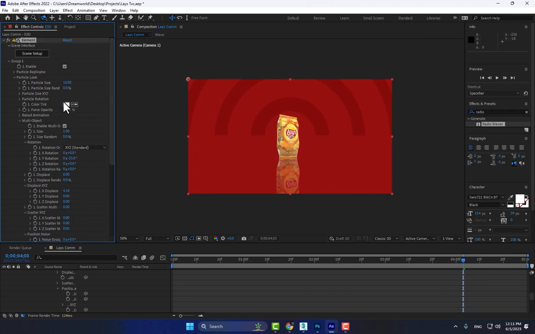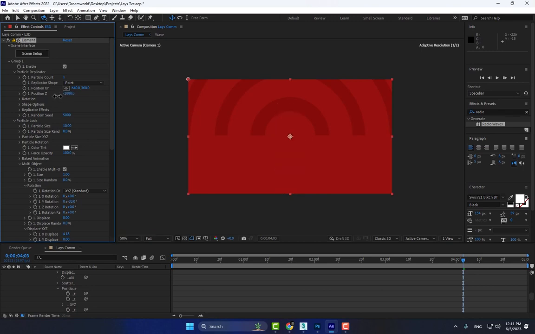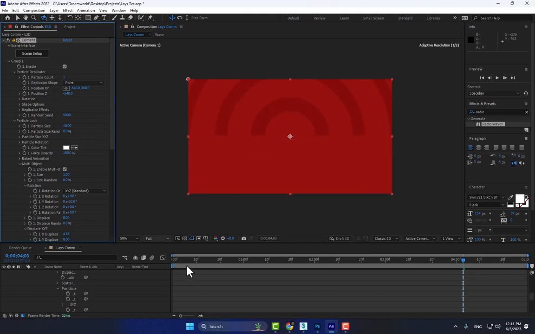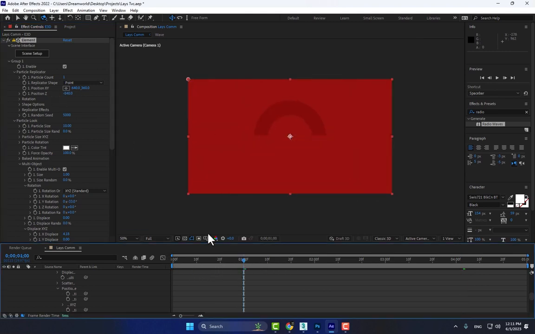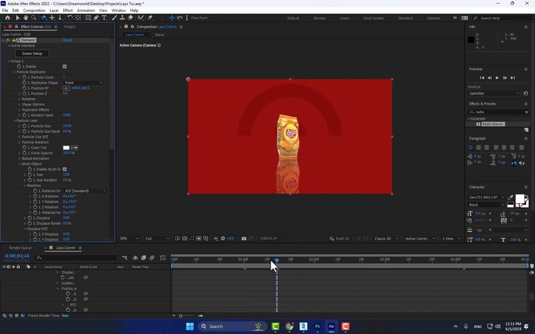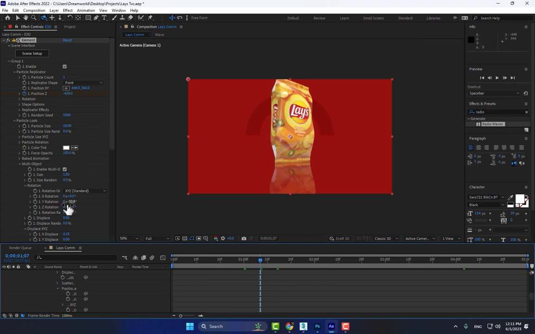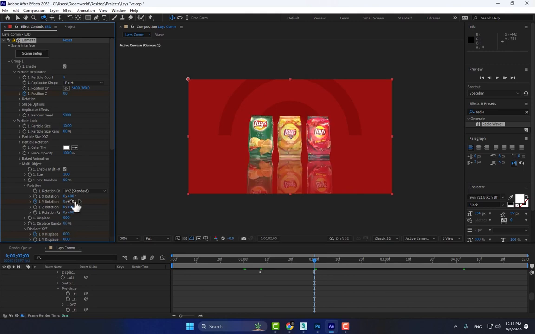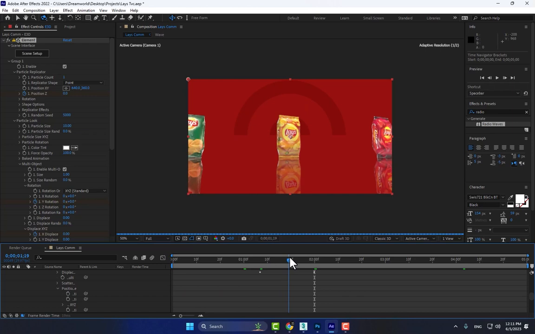So now go back to particle replicator. Move in front of the camera like this. Come to second one, then stopwatch, then come to 15 frames, change to 0. So after 5 frames, go back to rotation stopwatch, go back to displacement, and come to second 2, change it to 0 and 0. When we play, here it is.